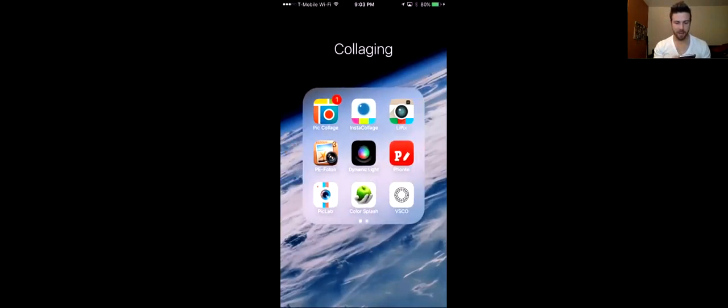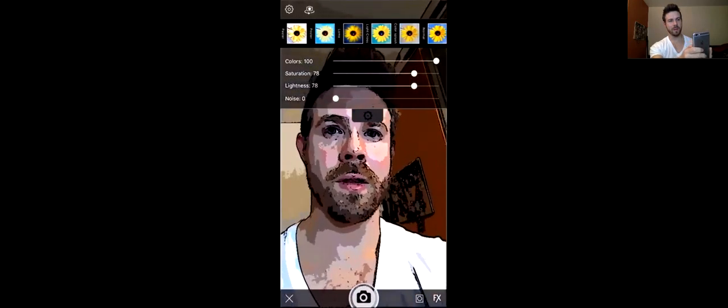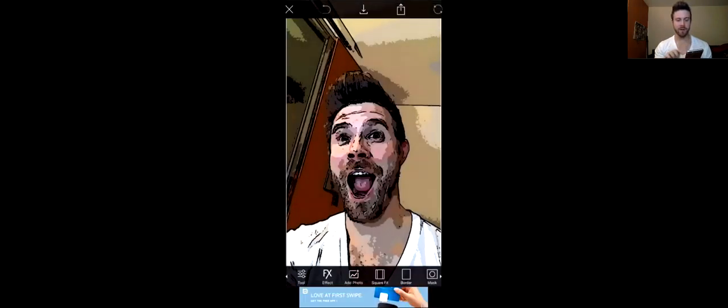Next app is PixArt. Cool stuff here. Let's take a camera, let's take a selfie. Flip this around. This is really cool because it actually adds a filter live. Right there. Say yes, I want to keep that. And then you can add various effects and add other photos, blurs, things like that.